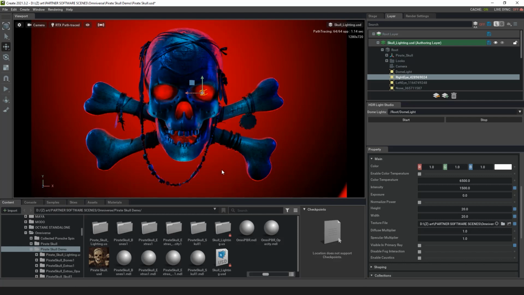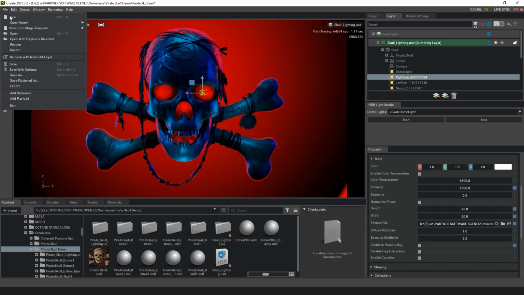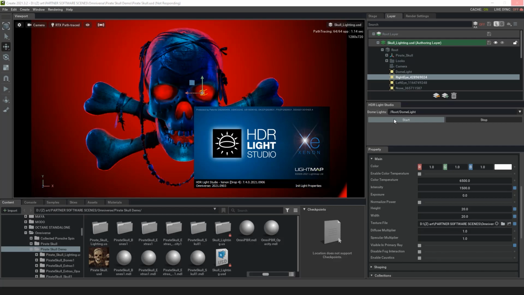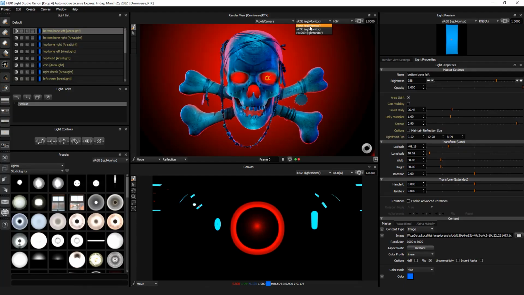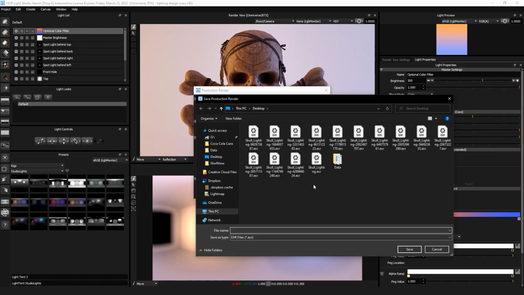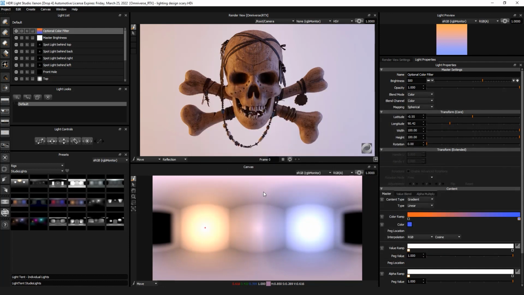HDR Light Studio has created standard Omniverse lights. This scene can be opened and rendered anywhere, even on computers without HDR Light Studio licenses. The current state of the HDR Light Studio project is embedded in the Omniverse project. We should save our Omniverse project now so it stores HDR Light Studio's lighting design. If you want to edit the HDR Light Studio lighting that exists in an Omniverse scene, simply press start and HDR Light Studio will open and load the embedded lighting project. Just remember to render out the high-res textures again once you have finished editing the lighting.